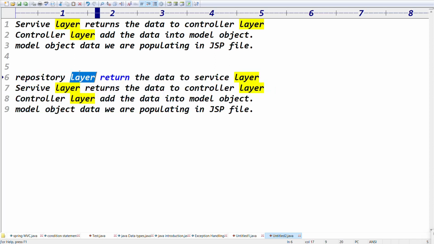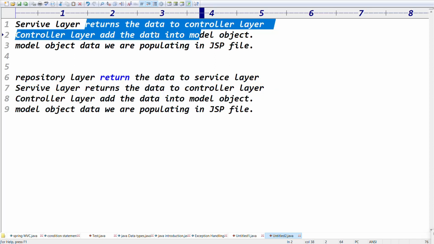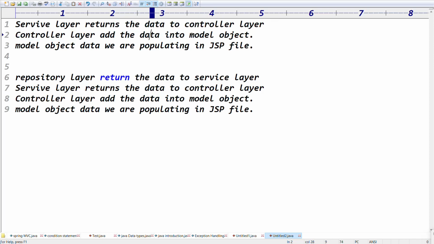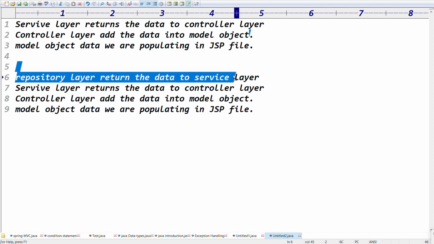Service layer returns the value to the controller layer. Controller layer adds the data in the model object. Whatever data we add in the model object, that data we are populating in the JSP file. Otherwise, maybe you are using the repository layer, which means the repository layer returns the data to the service layer. Remember that point. Repository layer should return the data to service layer. Service layer returns the data to controller layer. Controller data we need to add to the model object. Controller data is added in the model object. Model object data is populated in the JSP file, right?